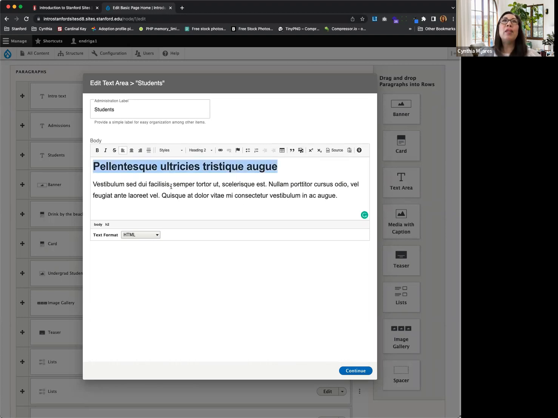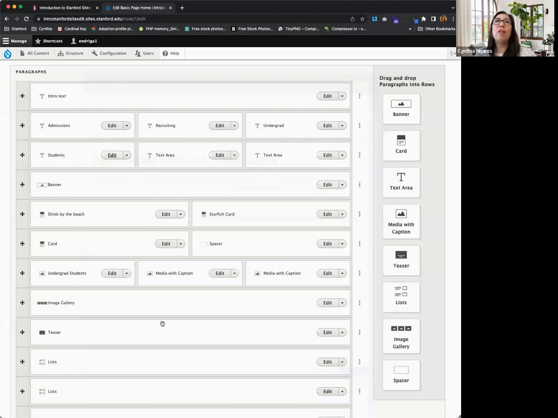So once I select something, I can add headings, or I can add different styles. So multiple different styles here. Okay. So that's a text area. Let's look at a card. I have one here.